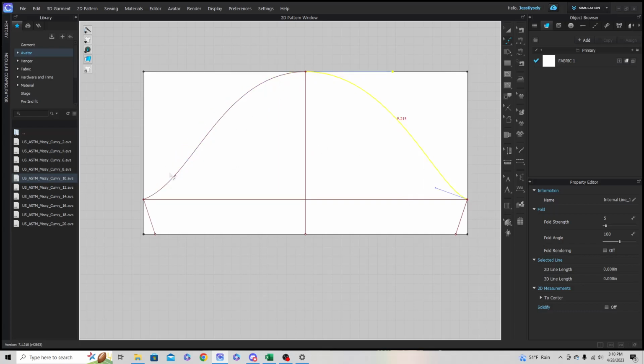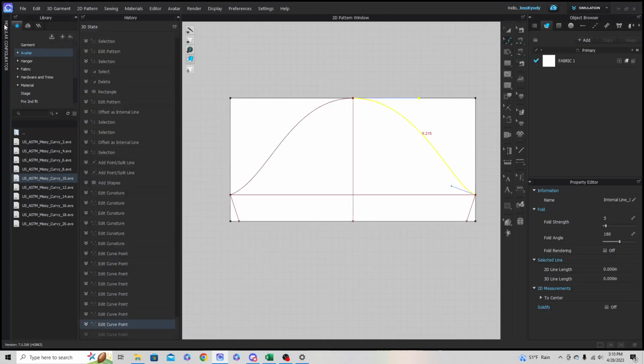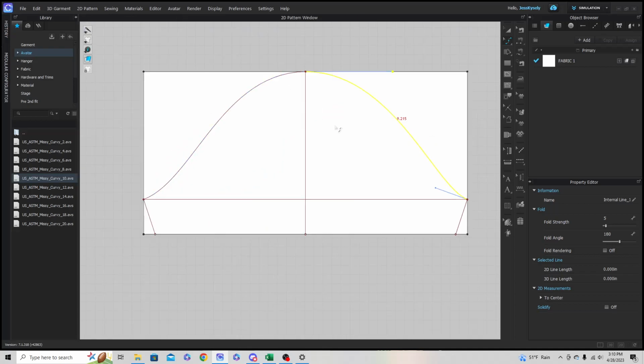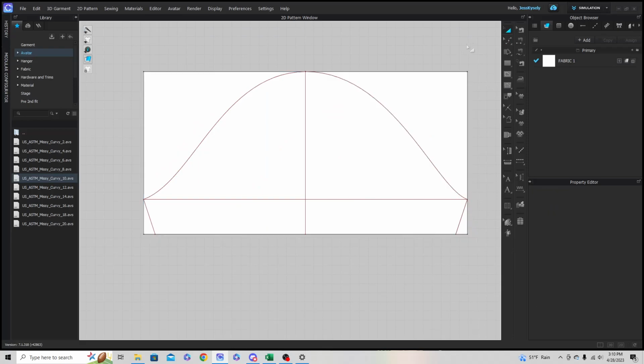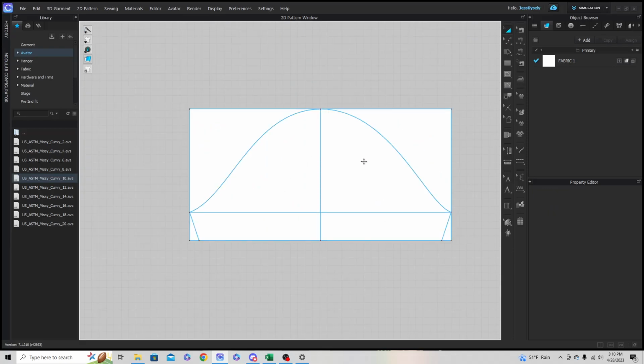If you make a mistake, you can always hit Control Z or go to the history and go back a step or two. You really cannot go forward, you can only go backwards. There's also an option to save 3D states. So this is a pretty good starting point for the sleeve.